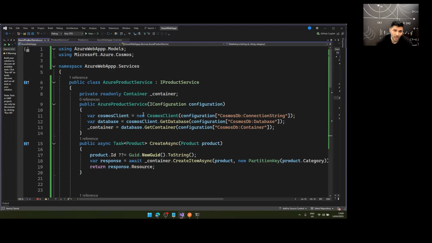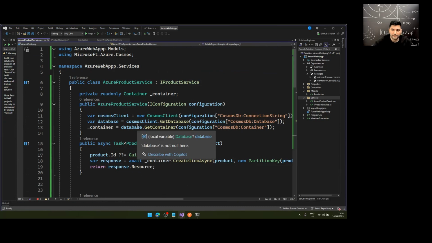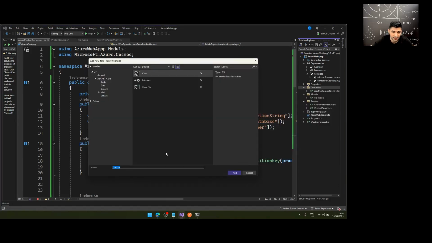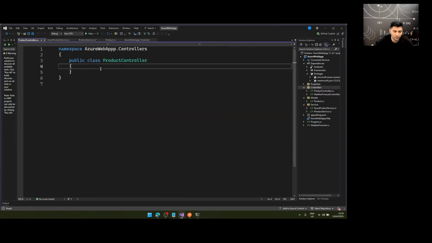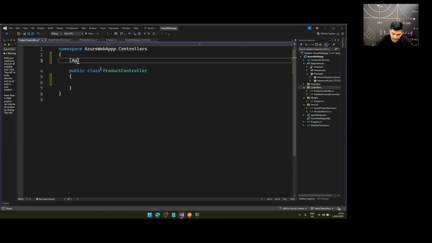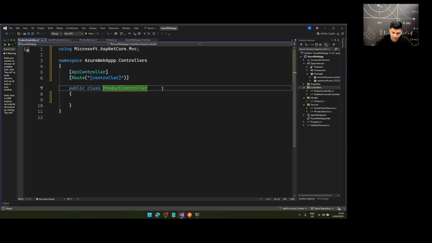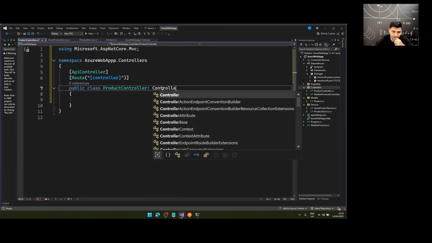Now let's switch to our controller called product controller. In order to implement our controller, let's right click on the controllers folder, add class. You can select the controller directly. Let's create our product controller. Our product controller will have the API controller attribute with the exact route, and it will inherit from controller base.